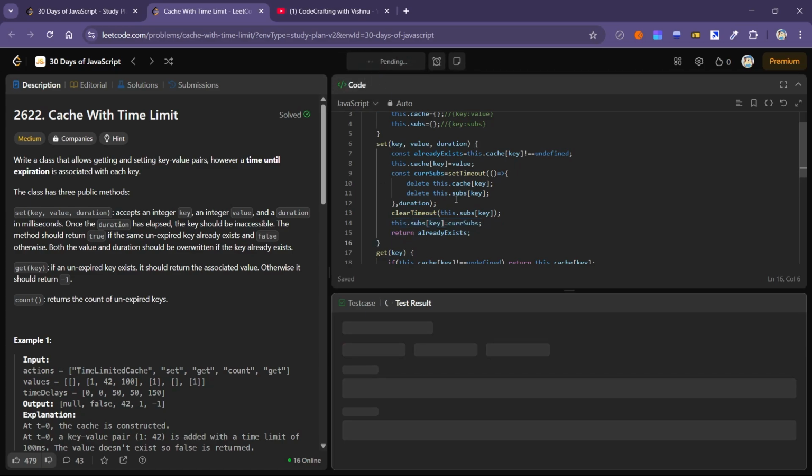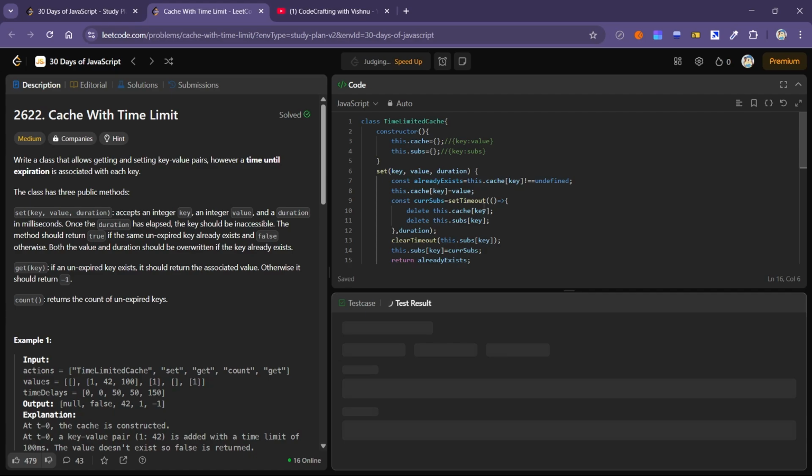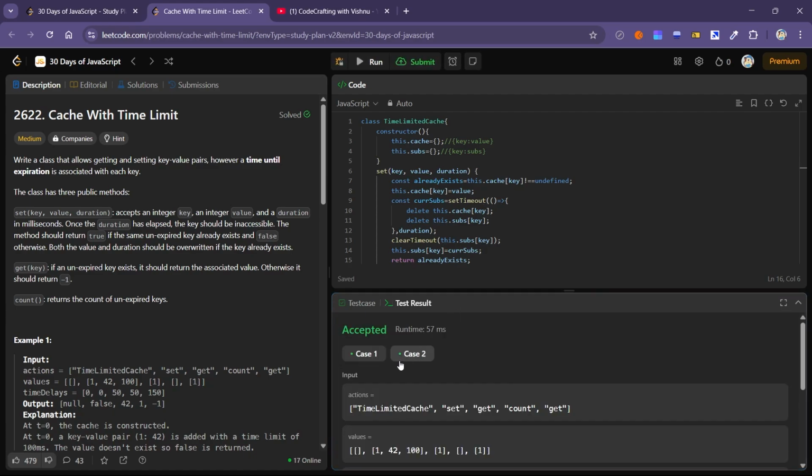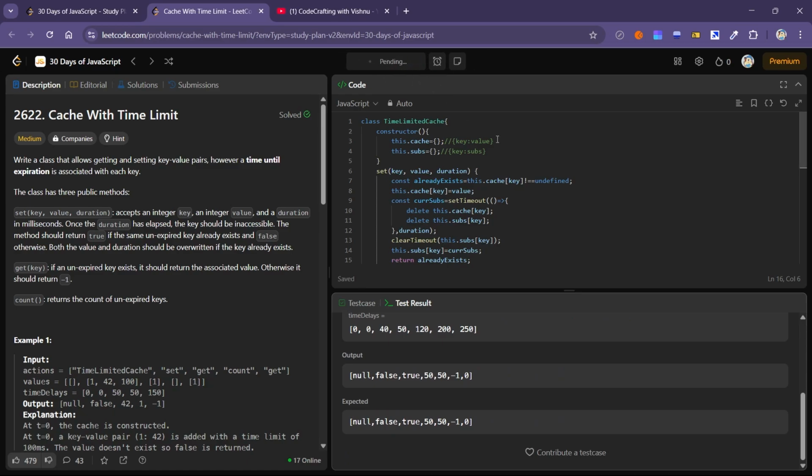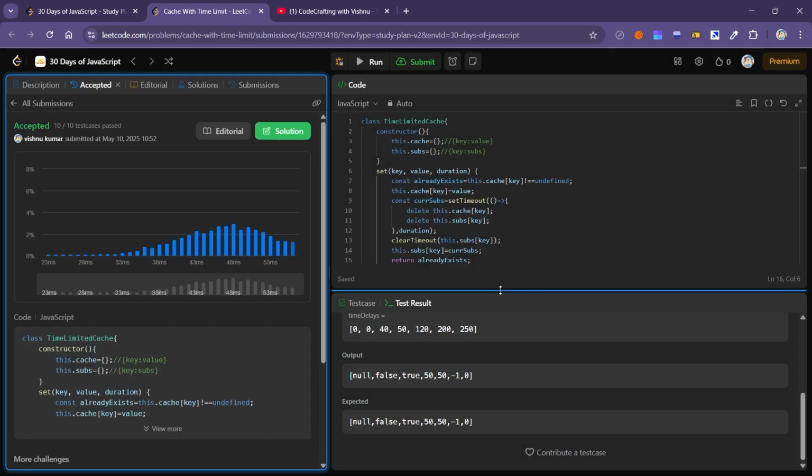So now let's see if this can pass all the test cases or not. Okay, so both of our test cases have passed. Now we will submit this. And our solution got accepted.